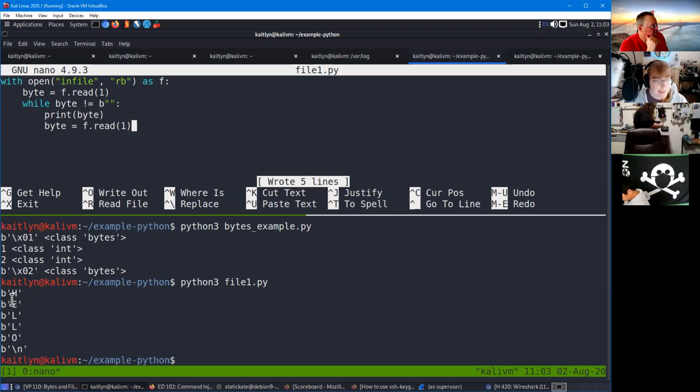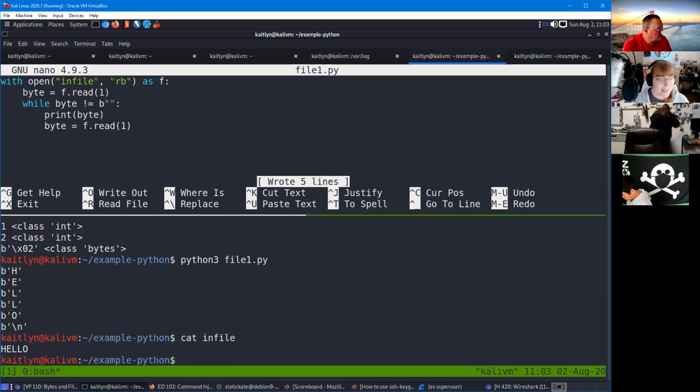And what we get is HELLO and a new line character. That's what that \n means. It's an escape character meaning new line. If we cat infile again, you'll see that's the same data that we had in our infile.